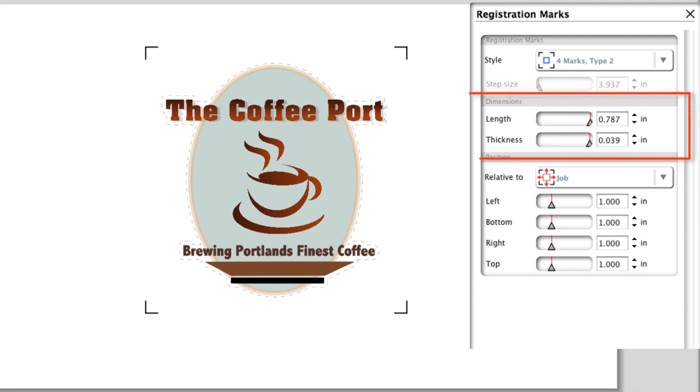The next section, Dimensions, has 2 settings that determine the length and thickness of the registration marks. If you plan to cut a long printed design, it is recommended that you set the length to their highest value, since this will ensure that the registration marks will be captured during the scanning process. If you plan to use laminate, then make the registration marks thick, since this allows the cutter registration mark sensor to capture the marks more readily.